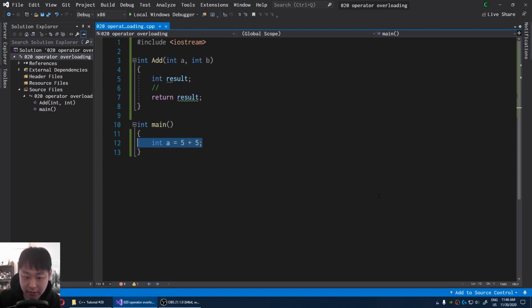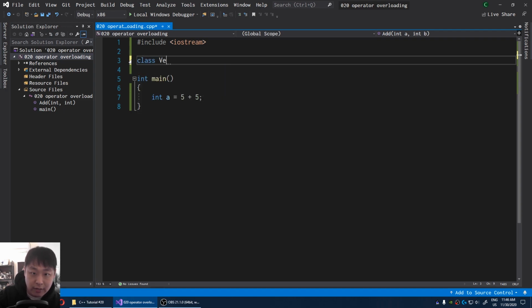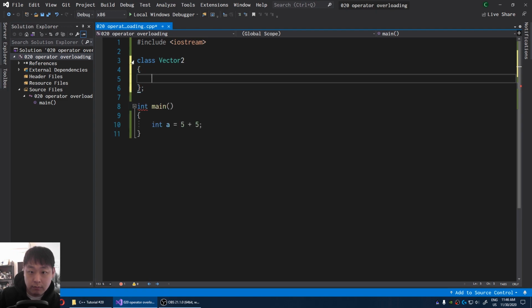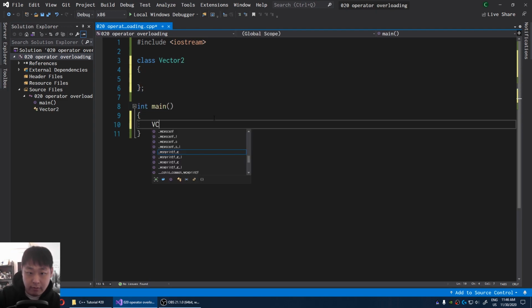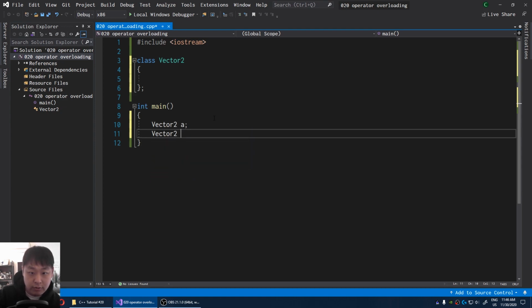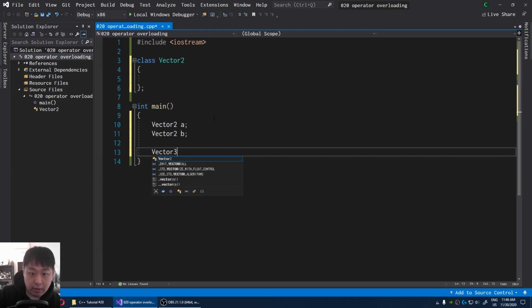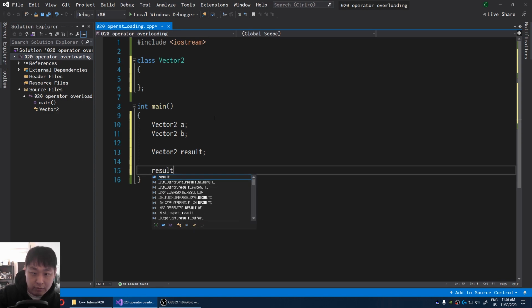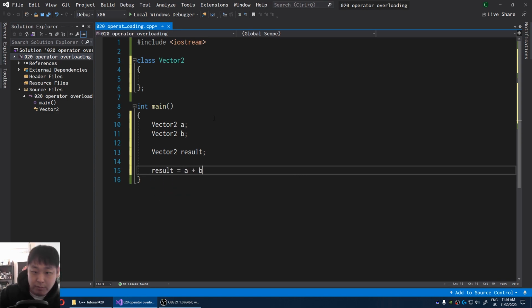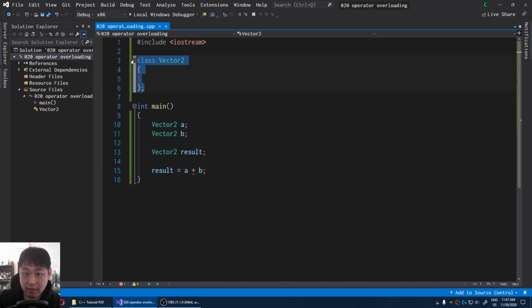If you're coming from Unity and C#, you might have heard of something called vectors. For example, if I have a class called vector2 or 3, let's say vector2, and if I have vector2 a, and I have vector2 b, and I have a vector2 result, oftentimes you're going to see something like result equals a plus b. Obviously here you're going to get an error message because adding two classes like this, a plus b, is not defined.